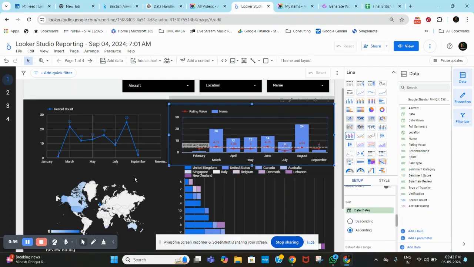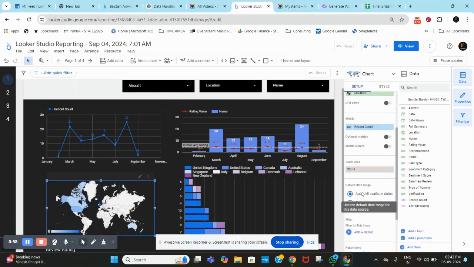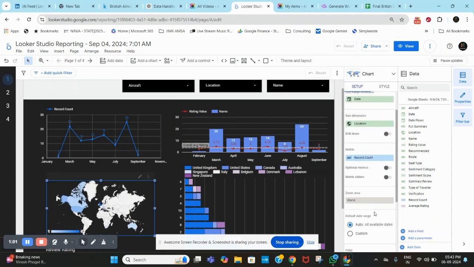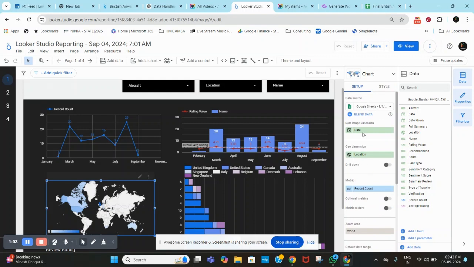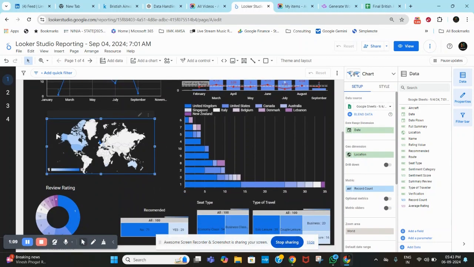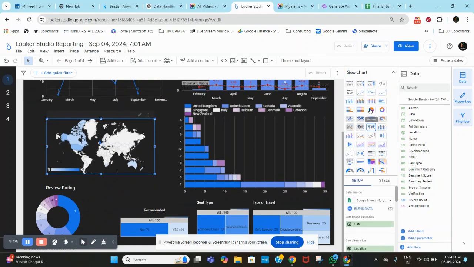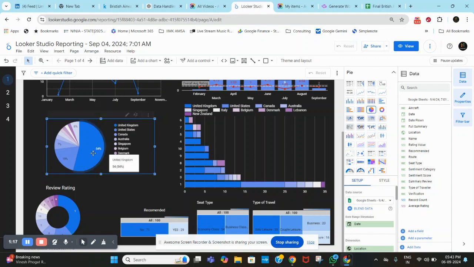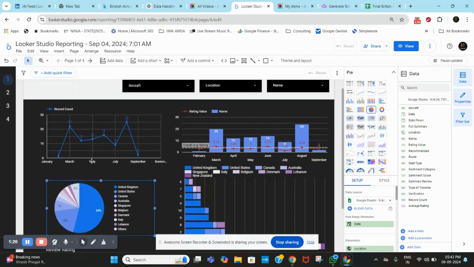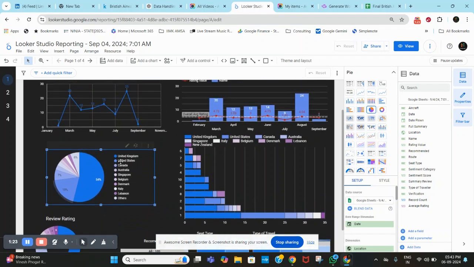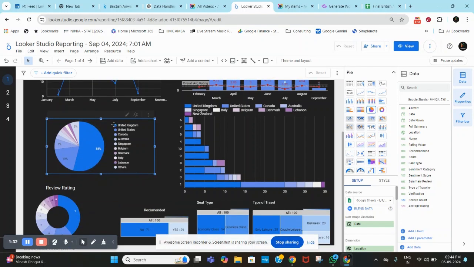And here I have used the chart called maps. So I can go ahead and change that map also. Here I take two parameters, one is date and one is location. The location is the main parameter here. So even if I want to change that to a donut or a pie chart, I can do that. Here you can see the percentage of reviews that has come: highest for United Kingdom, 19% for United States, like that. So you can go ahead and change whatever as per your requirement.